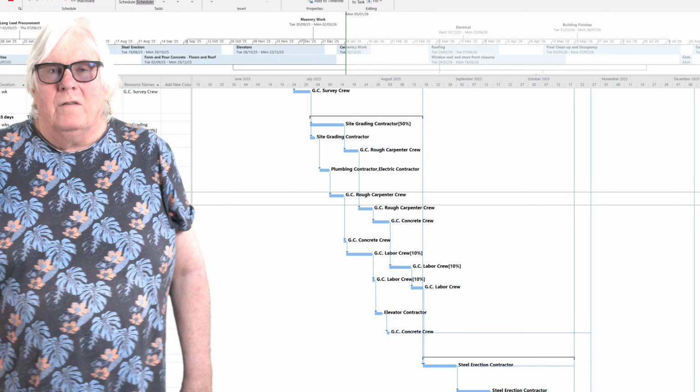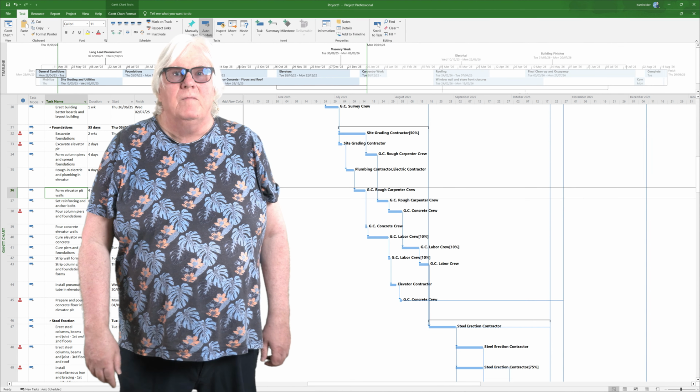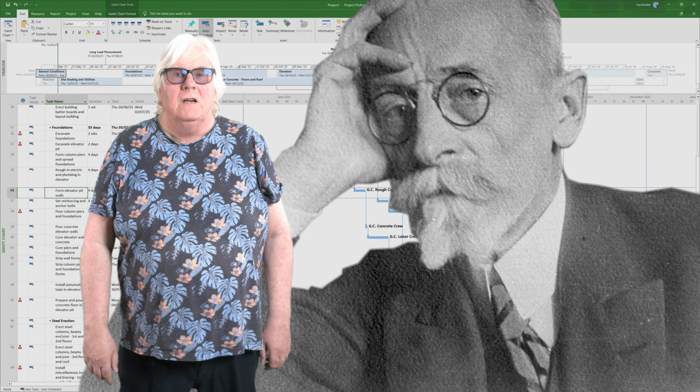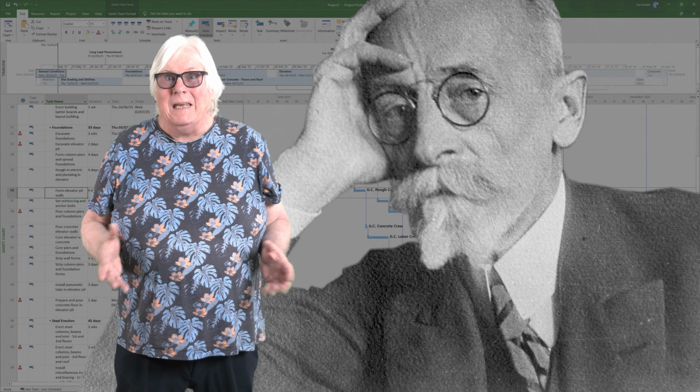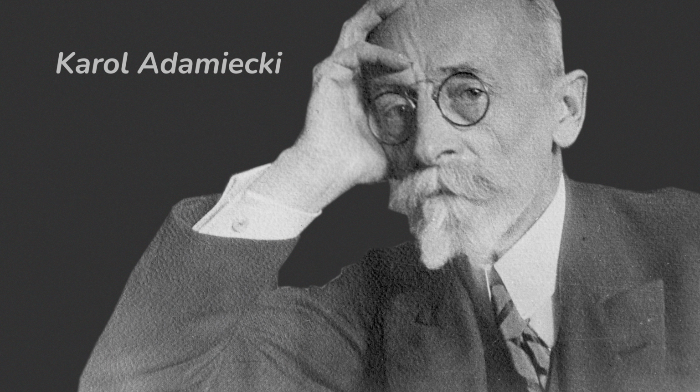The idea of the Gantt chart was first conceived by a Polish engineer named Karol Adamiecki way back in the 1890s. Adamiecki was a pioneer in the field of management and production, and he created this innovative tool to help visualize project schedules and timelines.